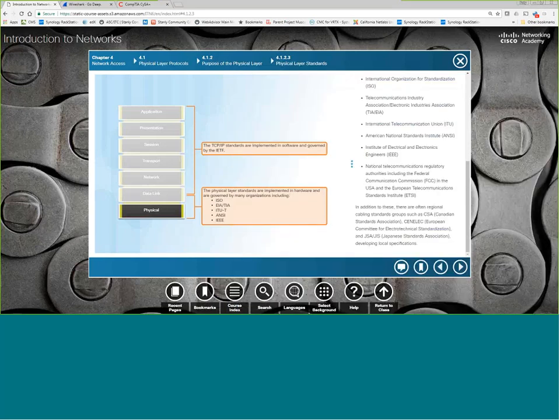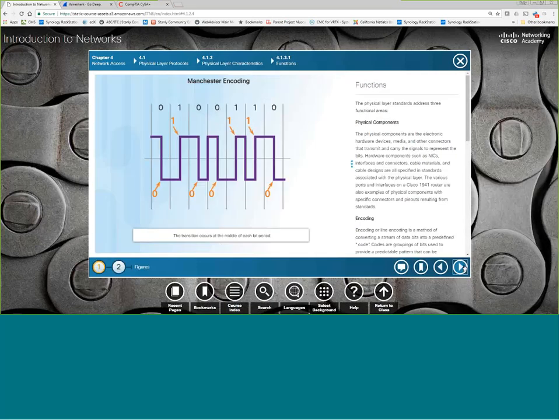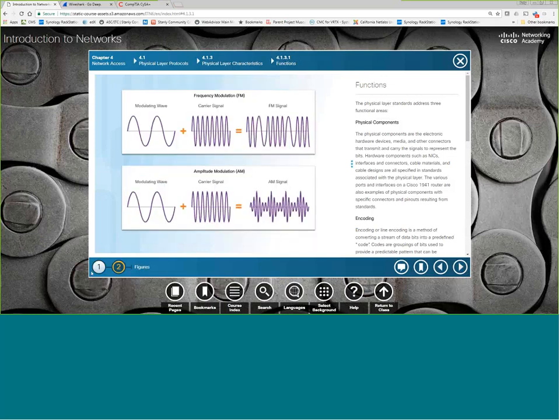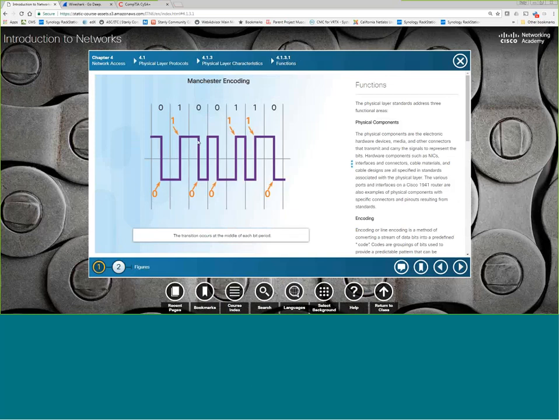Here we have Manchester encoding, which shows the presence or absence of voltage determines whether you are a one or a zero. There are different ways of doing encoding. It can be the presence or absence. It can be a change, a change forces it to flip the bit.